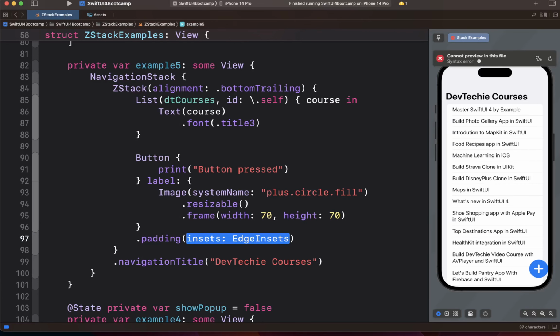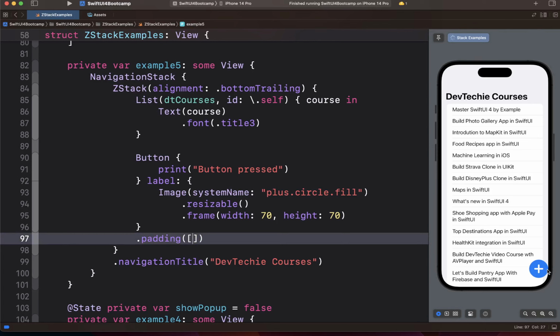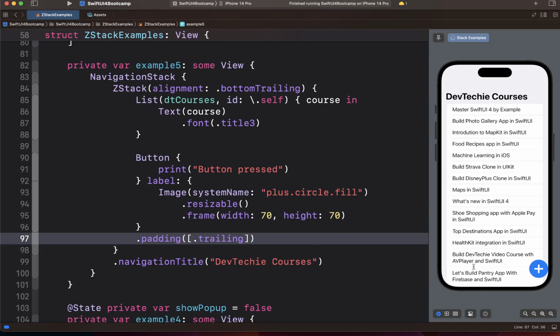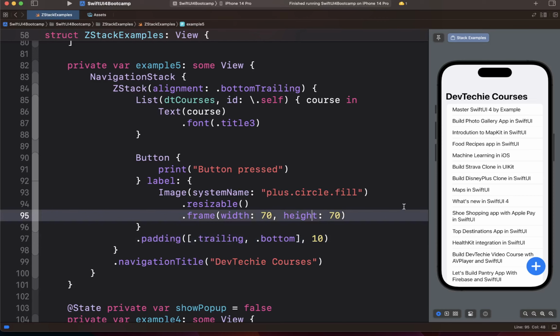Now we want to add padding in the trailing direction, so we're going to create an array, because we need padding in 2 different directions. So we need it in trailing, and we also need it in the bottom. So we're going to simply say dot bottom, and let's go ahead and set 10 points of trailing and bottom padding for both. So it's going to have 10 points above the safe area, and 10 points from the trailing edge. All right, with that, we have actually created our entire view.